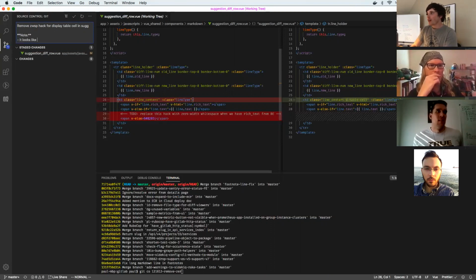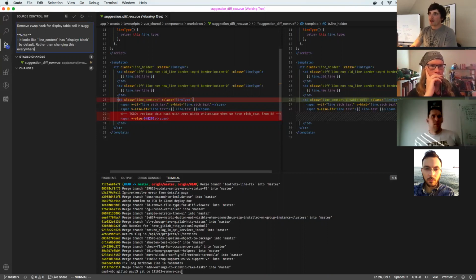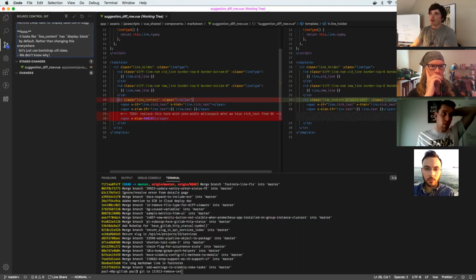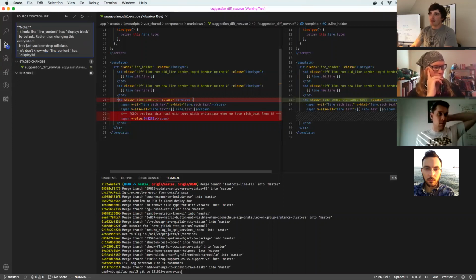It looks like line content has display block by default, rather than changing this everywhere, let's just use Bootstrap util class. We don't know why line content has the display block as well. Okay.